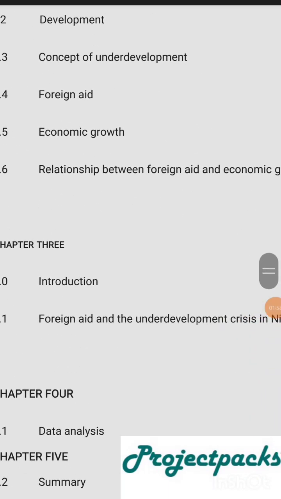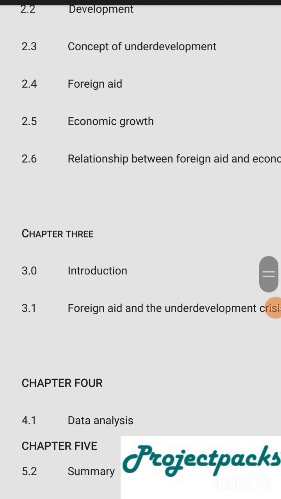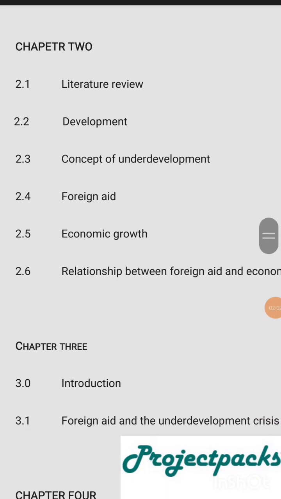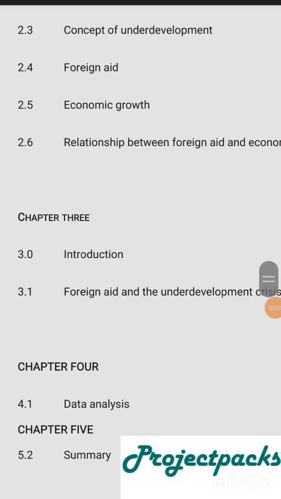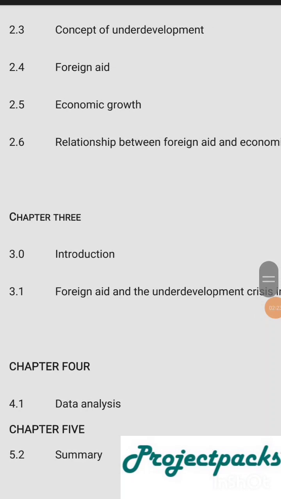Then foreign aid and underdevelopment. This topic is about foreign aid and underdevelopment, and you can see it was in this chapter 2. After the literature review, he talked about development, the concept of underdevelopment, and foreign aid and economic growth, because the project is about the relationship between foreign aid and economic growth. The project has to do with foreign aid and underdevelopment. So look at chapter 3, introduction. Then you talked about the main reason why you're carrying out your project, then foreign aid and the underdevelopment crisis.